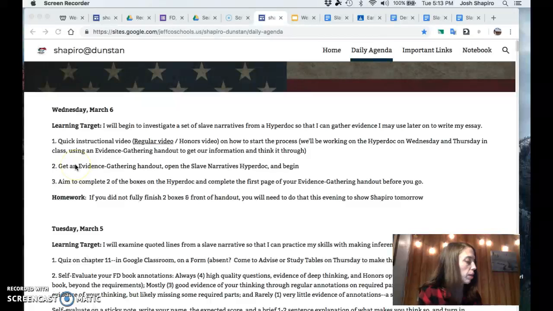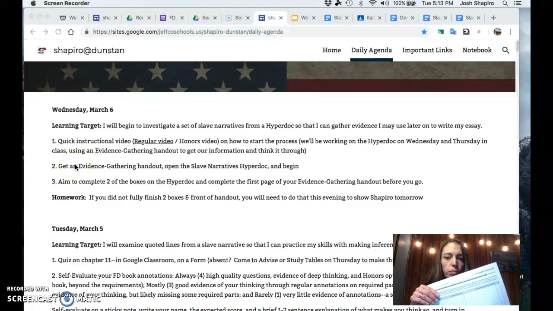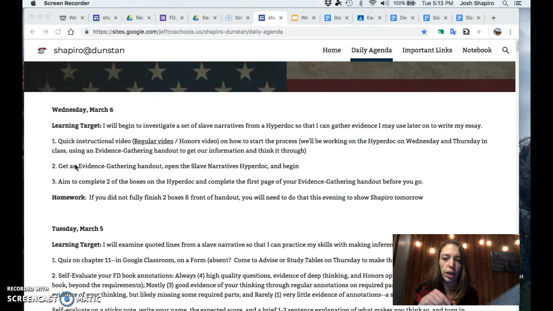You are going to get a pink grid. Mine is white because this is the original, but it is called the Slave Narratives Evidence Grid, so yours is pink, so you'll get a copy of that in just a minute. And then you need to go into Google Classroom and open up the Slave Narratives Hyperdoc in just a moment, once I'm done with this demo, and then you get started.